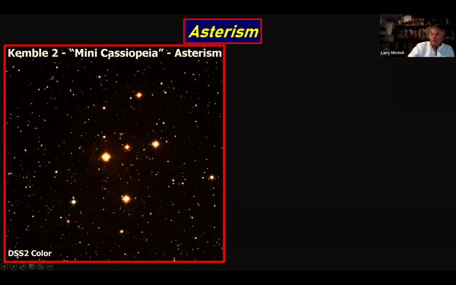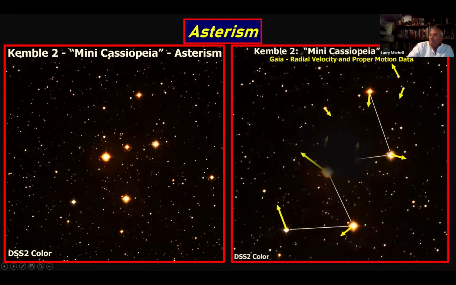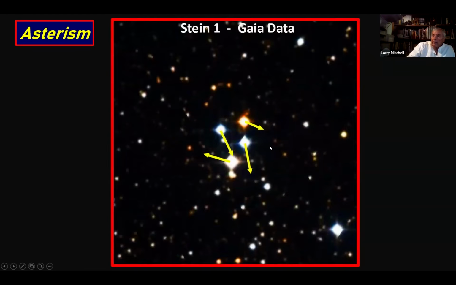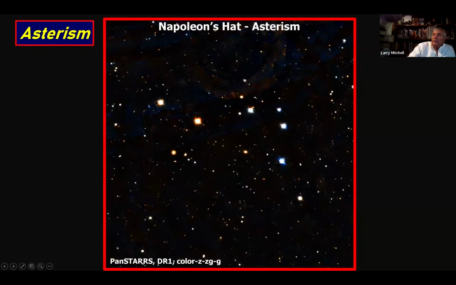Here is Kimball 2. It's a mini Cassiopeia. If you can see that, it looks just like the constellation Cassiopeia. And boom, no two stars are going in the same direction. So it's a true asterism. Stein 1, this is a very small grouping of 4 bright stars, and none of them are going in the same direction. Their proper motions are all different, so a true asterism.